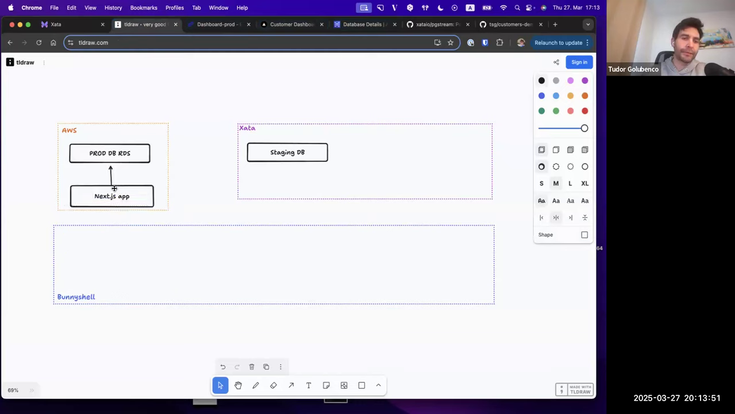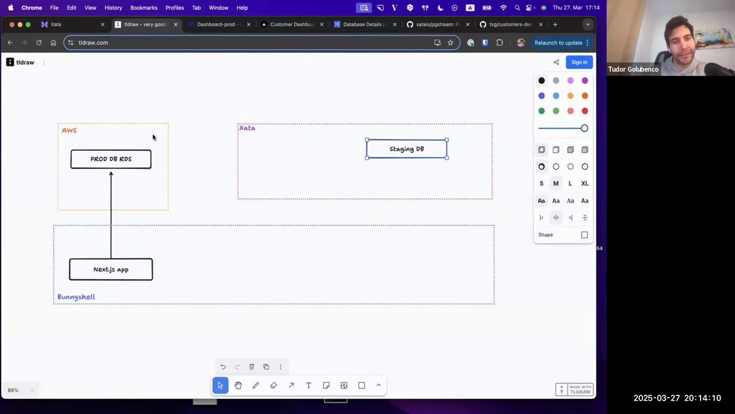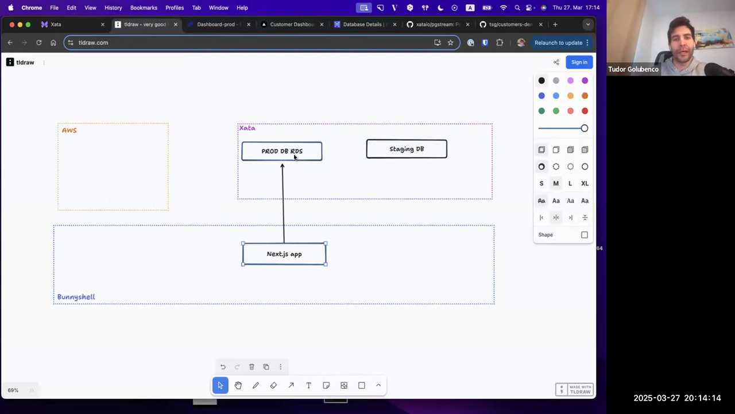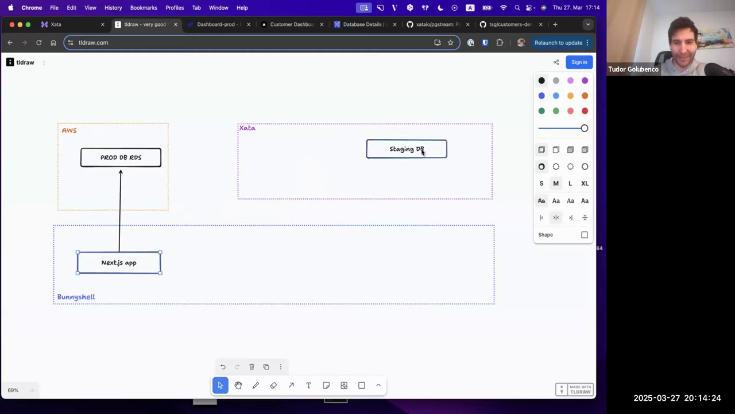Yeah, so in many setups, you do something like this, right? Your production is fully in AWS, let's say, but you can also do it like this if you want. You can actually run Postgres in Bunnyshell as well, but of course, then it wouldn't be RDS. It would just run on Kubernetes. This also works, so you can run your production database in the Zeta platform and Next.js in Bunnyshell, or any combination. There's a lot of flexibility there.